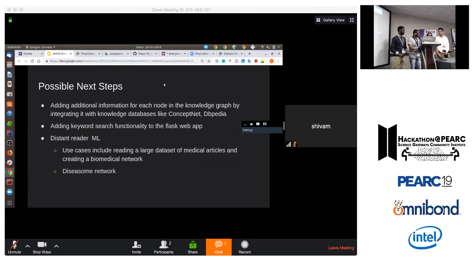So yes, these were some of the goals that we wanted to accomplish, but we were not able to completely complete them. One of them was adding more functionality to our knowledge graph. Maybe the user can click the node, and we get more information about that node from knowledge databases like ConceptNet and DBpedia. But we realized setting up ConceptNet and DBpedia is quite hard, and it takes a lot of time, so we were not able to complete that.